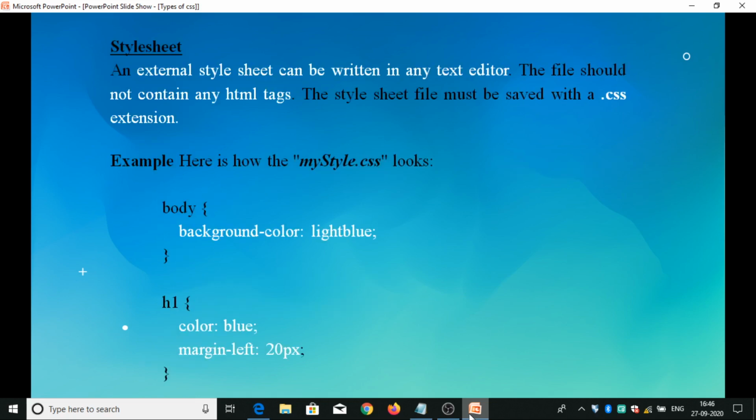I have represented rel equals to stylesheet. What is the style sheet that is used for accessing the external style sheet? MyStyle. External style sheets can be written in any text editor. The file should not contain any HTML tags. The style sheet file must be saved with a .css extension. Here is the sample program for MyStyle, saved with the extension .css.